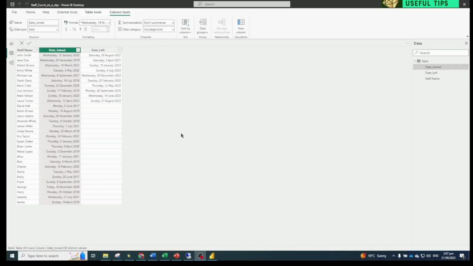Hi all, today I'm going to share with you a simple DAX that will help you identify, in this case where we have the staff name, date of joining, and date left, the count of staff that were working in a particular organization on any given date.